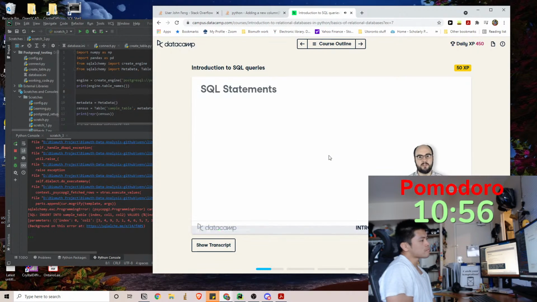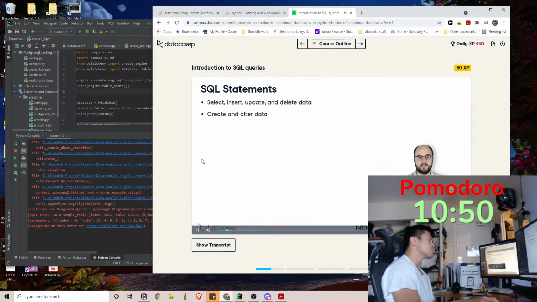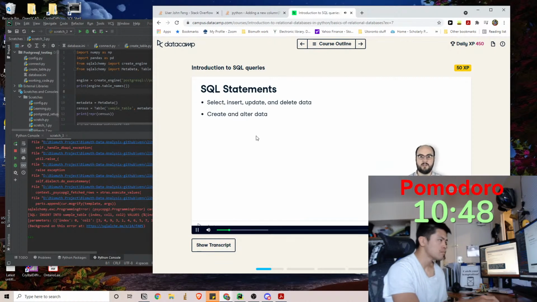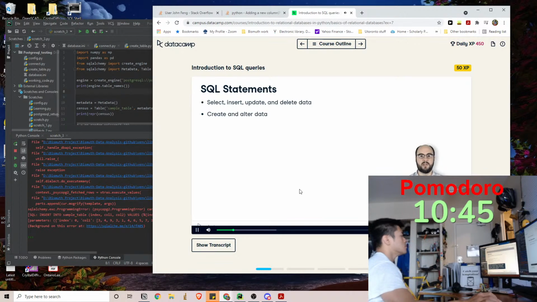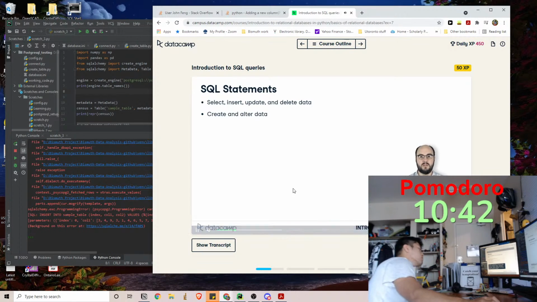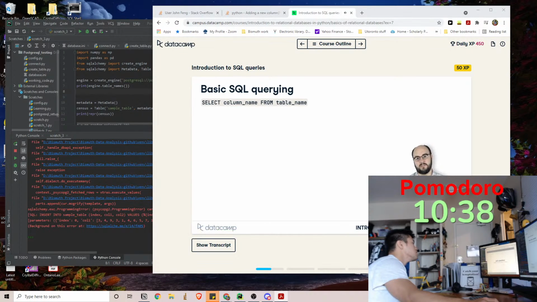The SQL query language can be used to do anything within the database. It can select data, insert new data, update existing data, and delete it. It can also be used to create, alter, and delete tables and columns. The first SQL statement we'll learn is a select statement, which provides the basic method of extracting information from your database. The general syntax of a select statement is select columns from tables with conditions.